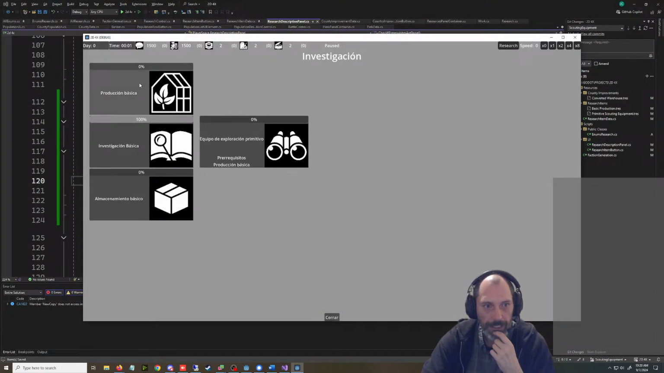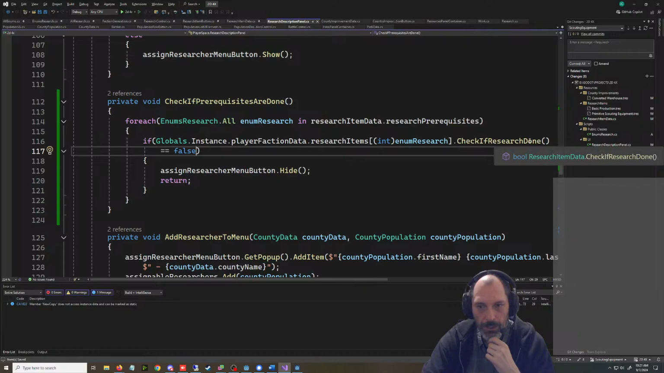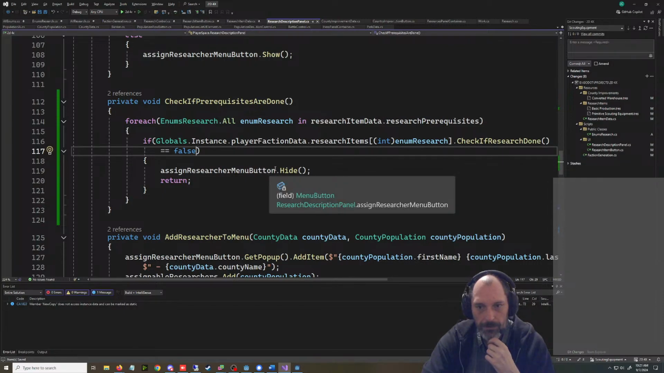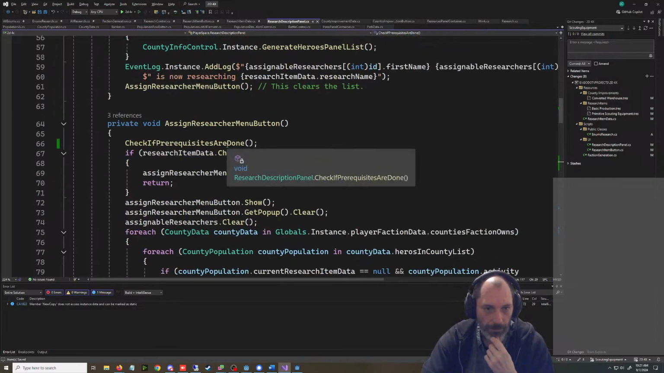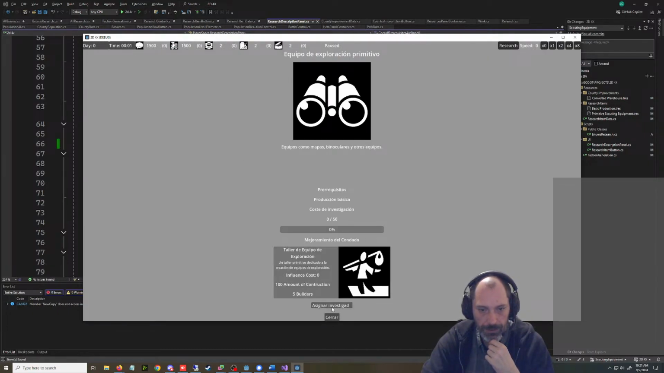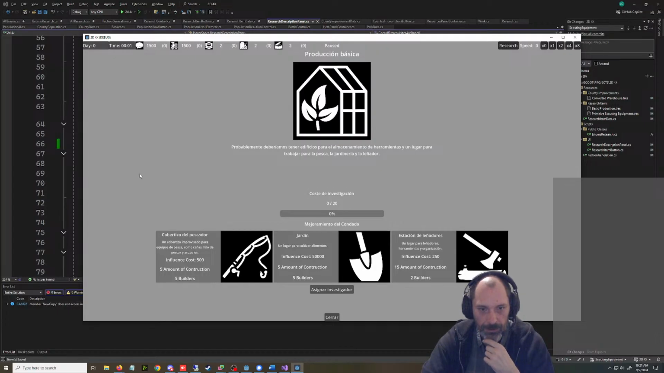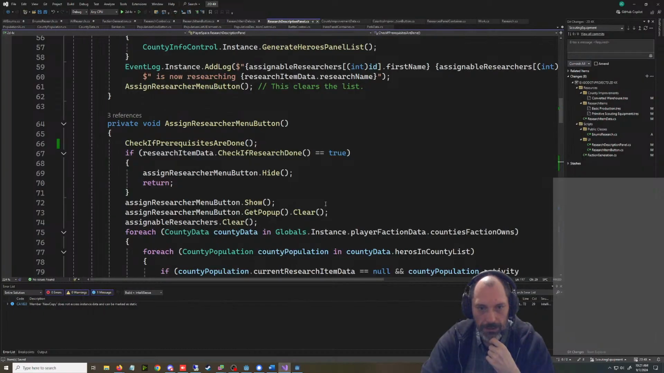Or let's double check. Yeah, this is not done. So this is check if resource is done equals false. Is the research done? True would be here. It's currently false. So we want this to not show up on here. This is the thing we're trying to get. So you can't assign a researcher, basically, and it's not done.